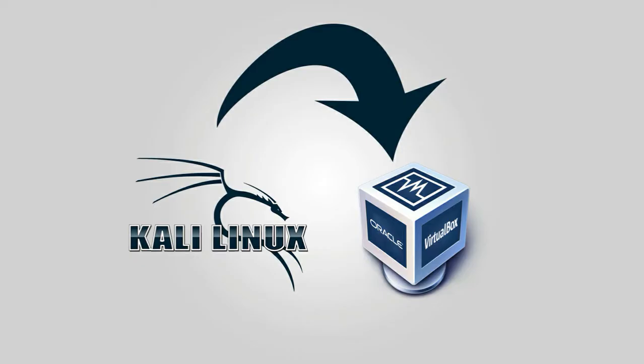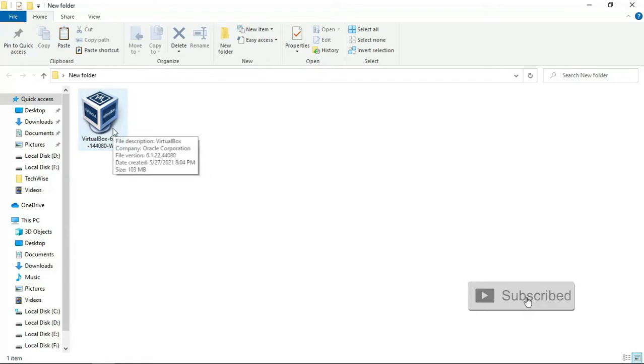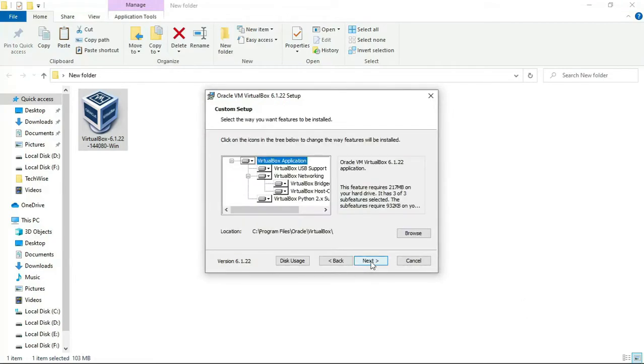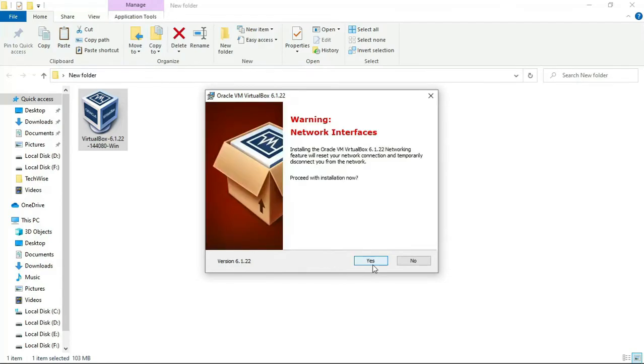The first thing you need to do is download Kali Linux and Oracle VirtualBox from the link given in the description below. To install VirtualBox in your system, just double click on the downloaded file, then go to next. You don't have to change anything here, just go next, and these options depend upon you. Whether you want to create a shortcut on your desktop, or you want to make start menu entries, it's your choice. So I'm going to leave it like this and go to next.